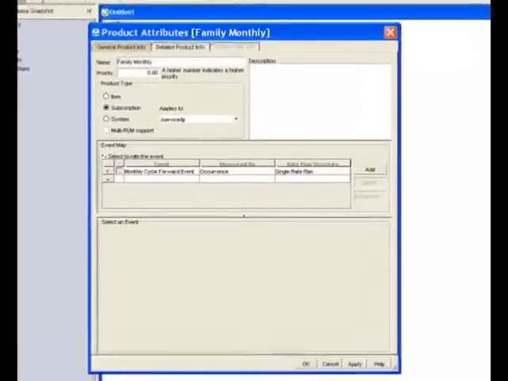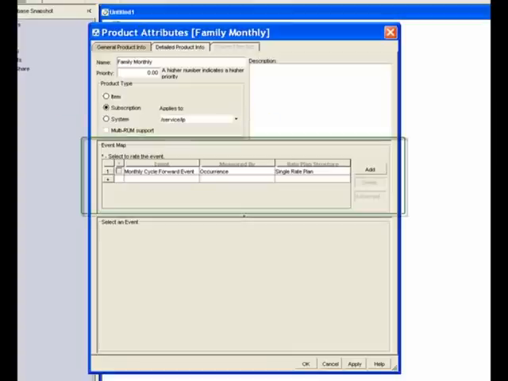And if we open up the product attributes box, we see here that obviously the family monthly name and the priority of 0. I will not go into that right now, but we can assign priorities to different products and deals. We look below, we see the product type of subscription, and it applies to service IP.